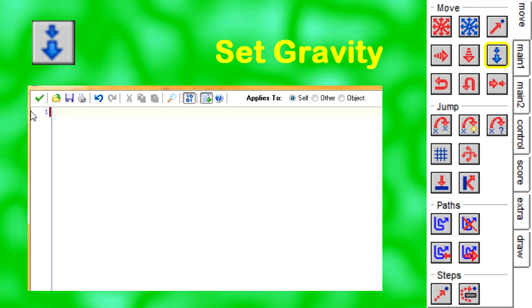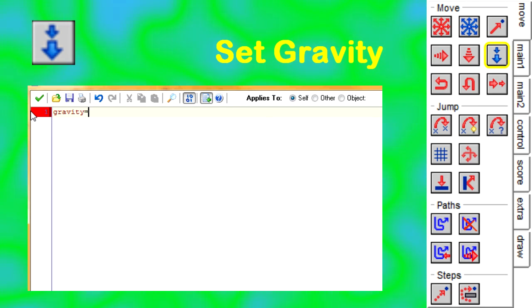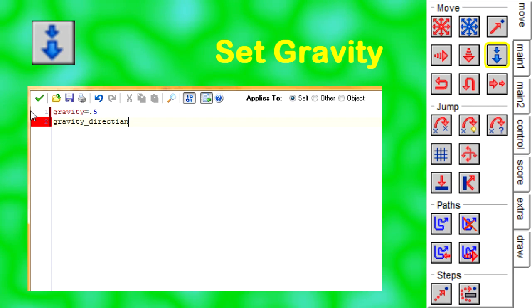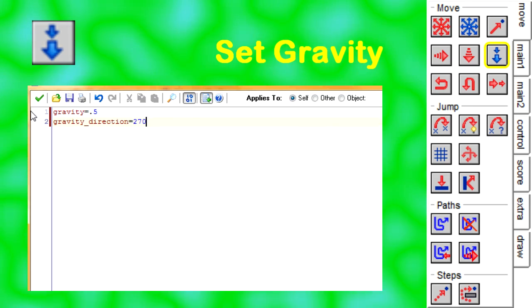For the set gravity icon, you first take the gravity variable, set it equal to whatever you want to show the power of the gravity, and in order to show the direction of gravity, you take the variable gravity direction and set it equal to a number between 0 and 360. If you want to go down, make it 270.